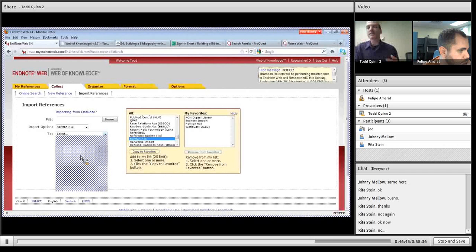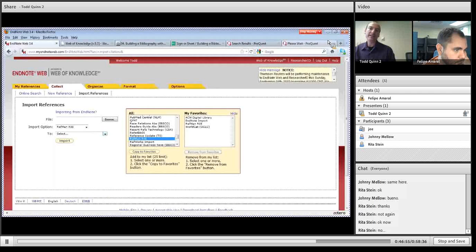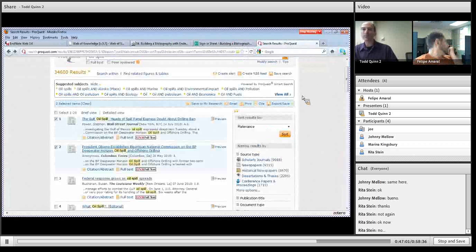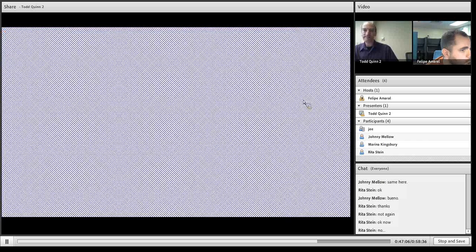So all the ProQuest databases work this way, JSTOR works this way, and I'm assuming there are many others that work this way as well, where you have to download the file and then upload it. I'm sorry, it's not working right now. I'm not sure what's going on with ProQuest, why it's not working, but it didn't work for me. I'm assuming it didn't work for you either.